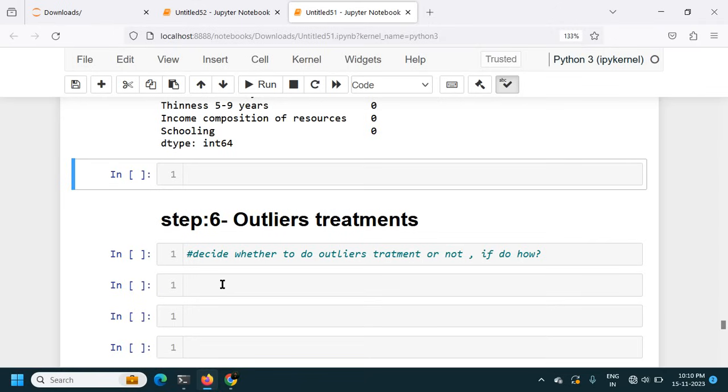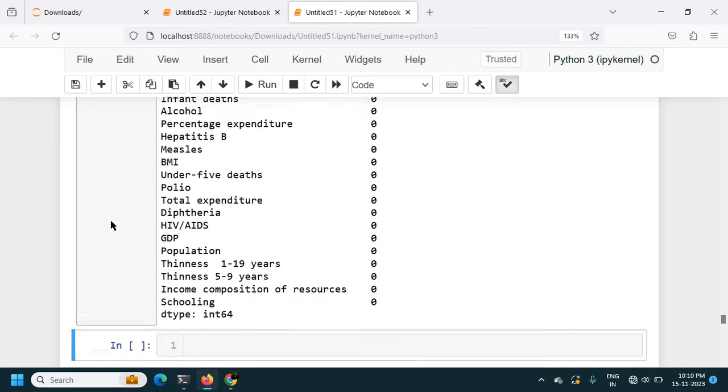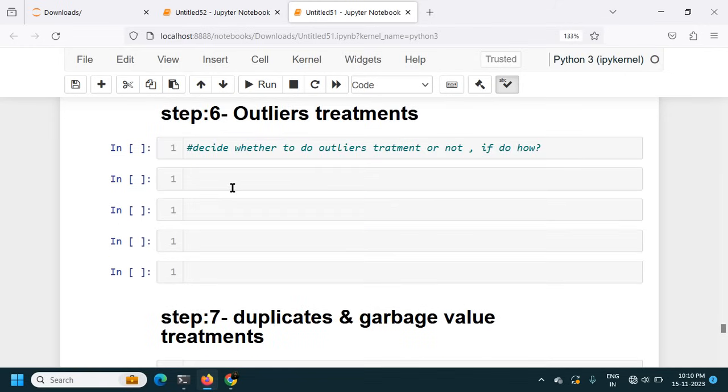So in the pre-processing of data, we need to do the outlier treatment. For outlier treatment, we need to decide based on our data whether to do outlier treatment or not. It's entirely up to us while building the model. So in this video, I will show how to do the outlier treatment. For that, we first need to define one function to get the whiskers.